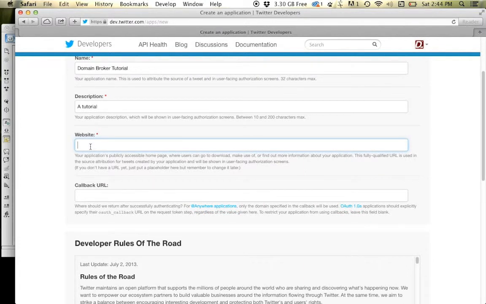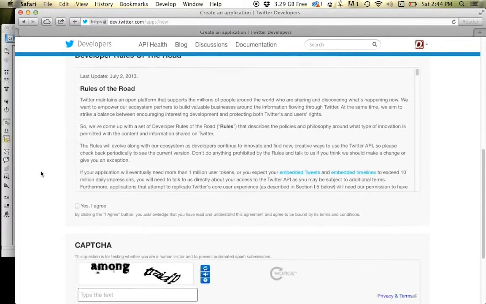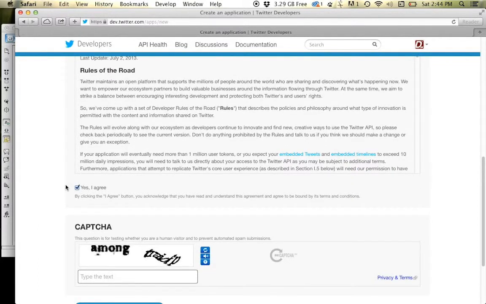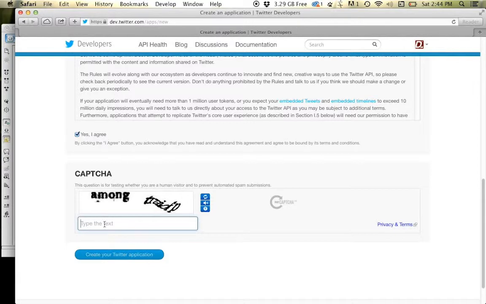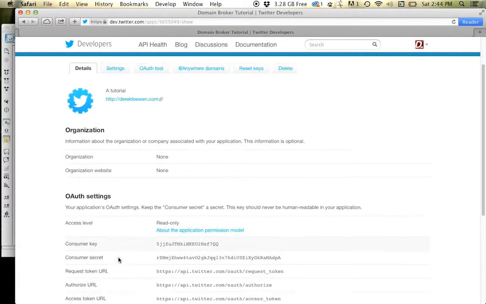And then this part is important. All you have to do is enter your website. And callback URL you can leave blank. And then it requires you to accept the terms of service. Yes, I agree. And there you go, CAPTCHA. So after that's all done, click the Create Your Twitter Application button. And with any luck, we should see, there we go. We've got an application ready to use.